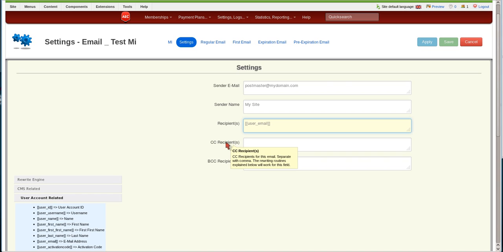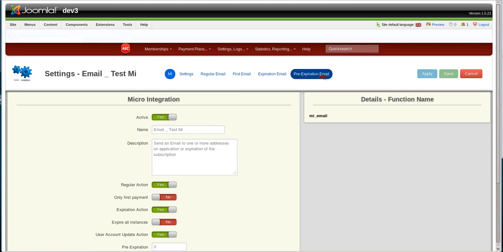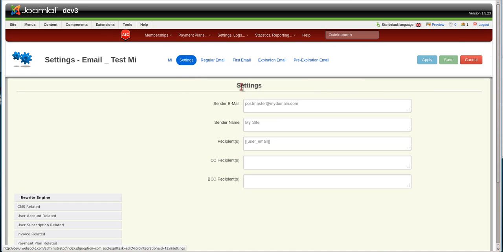You can put in carbon copy recipients or blind copy recipients, where you can actually put in your admin email if you want. You can put multiple ones in as long as they're separated by a comma. Please do not put any spaces after the email addresses or the variables in this recipients field. And then we'll hit apply to make sure that our changes have taken. Come back to settings, so they're there.